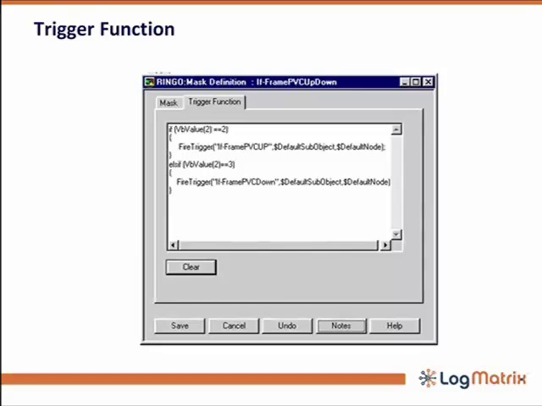So it's a building block. If it sees a comma, it assumes the first one is the subobject. If it sees a second comma, it assumes the second is a node. If it sees a third comma, it believes there is a delay in seconds. How long do you wish to delay before you fire that trigger?